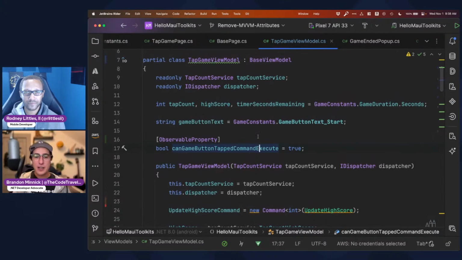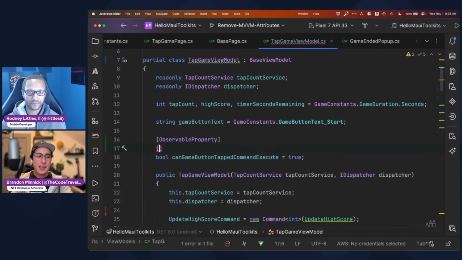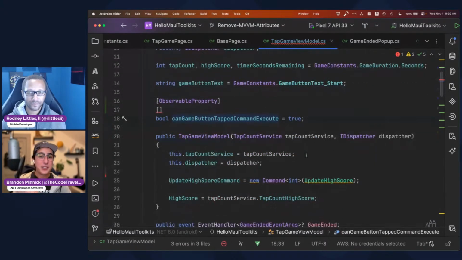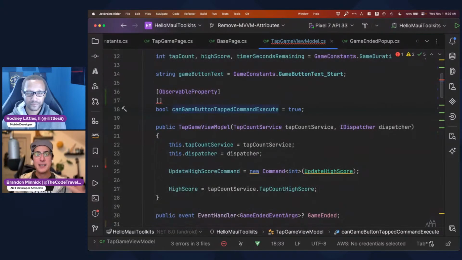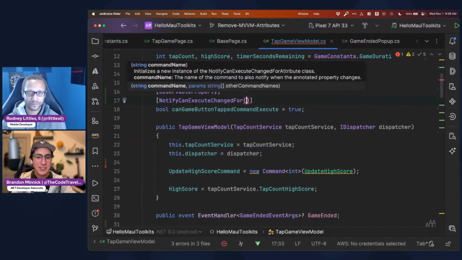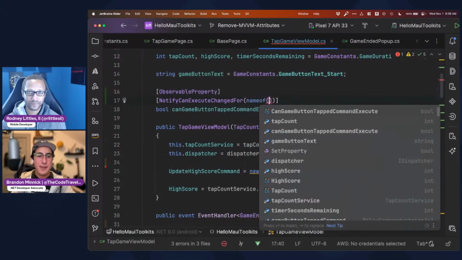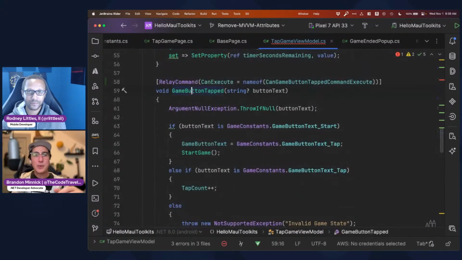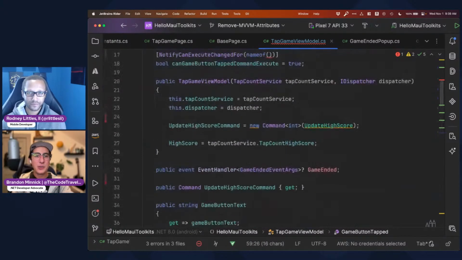So it's writing all that code for me again. It's creating that public property, and doing the INotifyPropertyChanged stuff. The other thing that's cool is, anytime this changes, we need to let that command know that the change happened. So there's another attribute, NotifyCanExecuteChangedFor, and we give it the command name. Remember, all I wrote was a method called GameButtonTapped. The way the source generators work, it creates a command with the same name, with Command added at the end. So GameButtonTappedCommand is the auto-generated name for it.